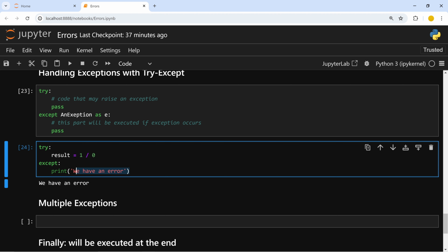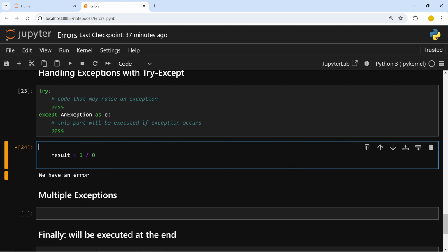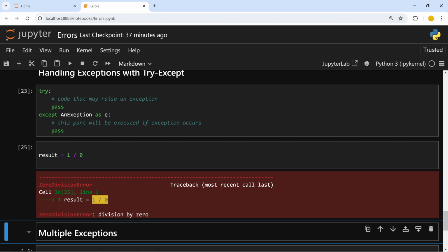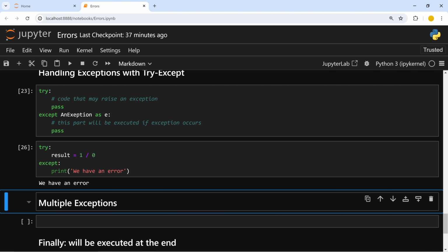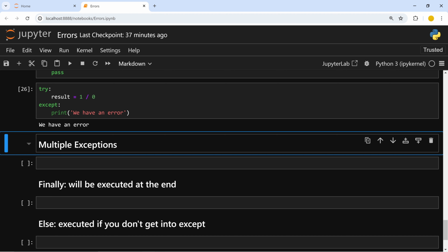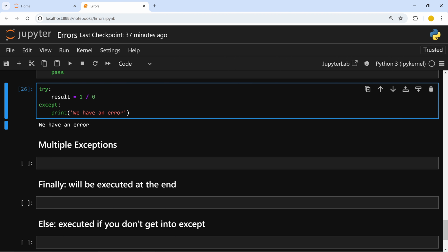But if I try to do this normally without using try and except, I'm going to directly get an error and the program will crash. Okay, let's get them back. Run this one more time. Okay, now let's see another example.